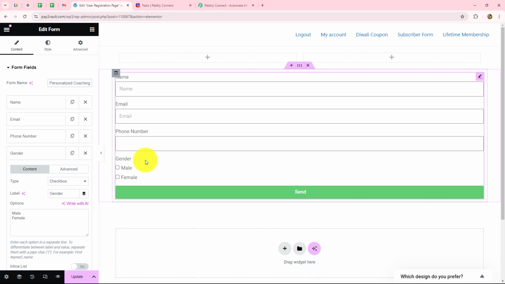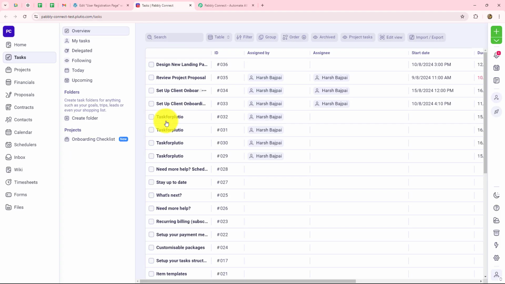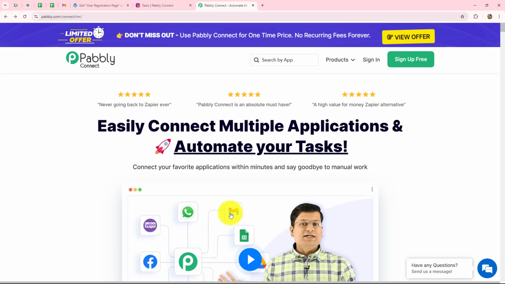So I want to categorize all these clients and leads with the help of gender so that I can tailor the coaching plans and communication accordingly. Therefore, in order to streamline this entire process, I am going to set up a connection between my Elementor form and Plutio, and I am going to do that without any coding and programming skills with the help of Pabbly Connect.